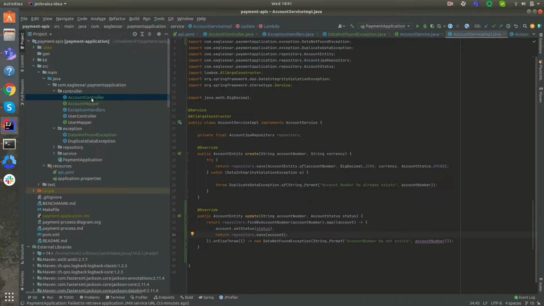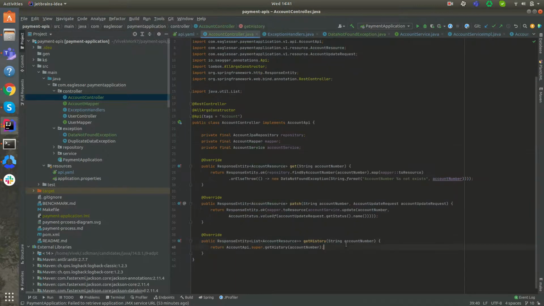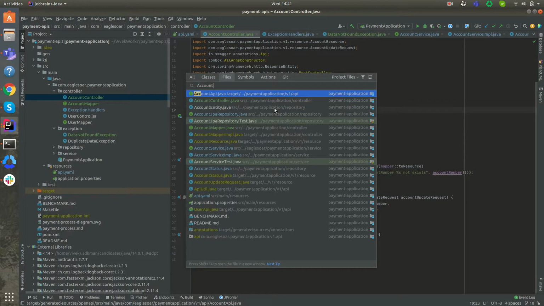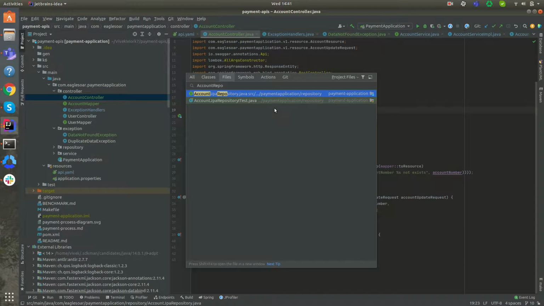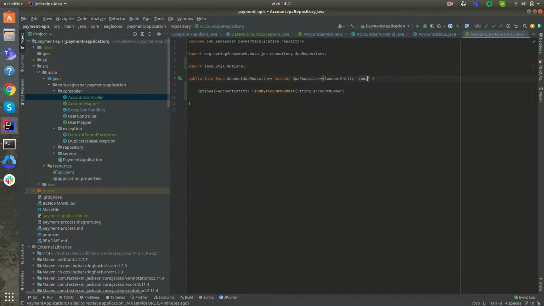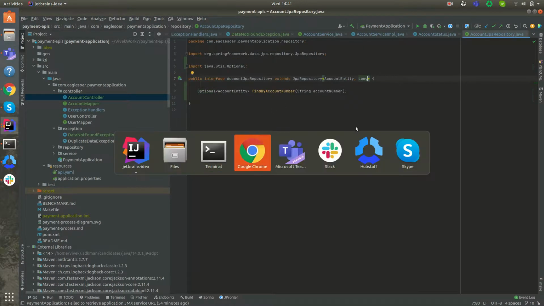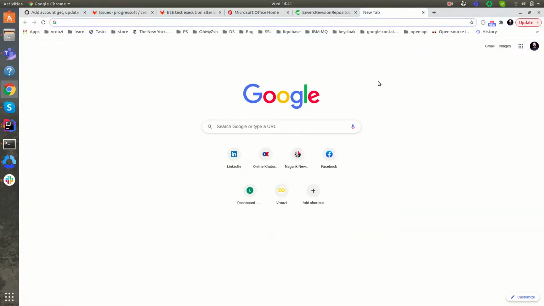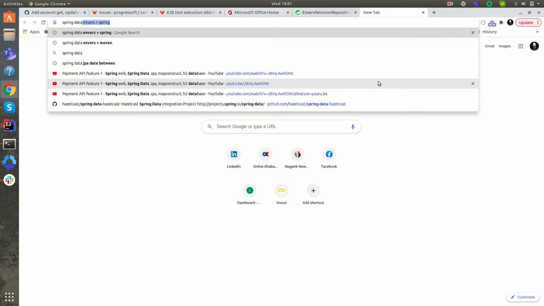The last thing we need to implement here is the get history path. Now we want to get the history of the accounts. This will also be a pretty good one. To do that, there is the account repository, so let's go to the account repository. I think there is Spring Data Envers. We have to use that. So let's search for Spring Data Envers and then Maven.